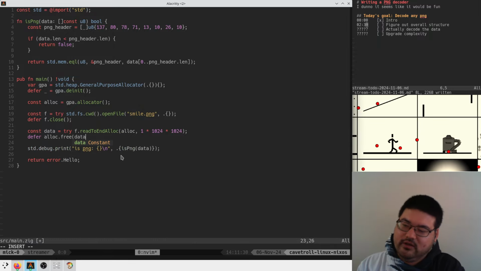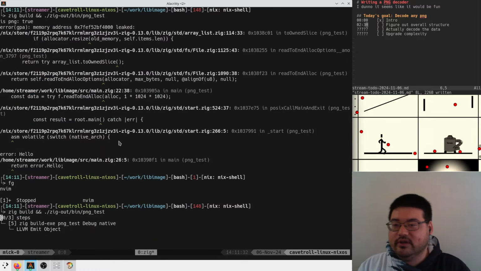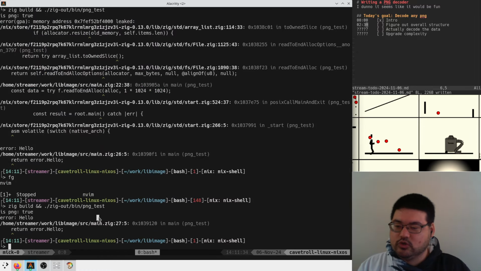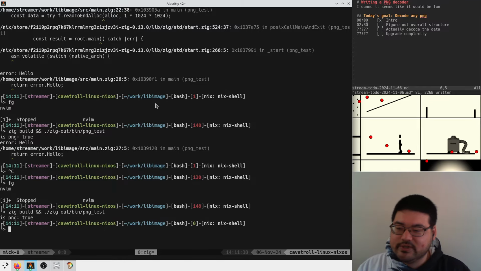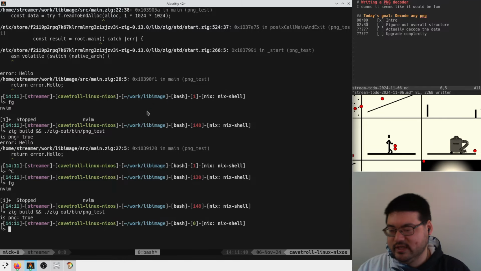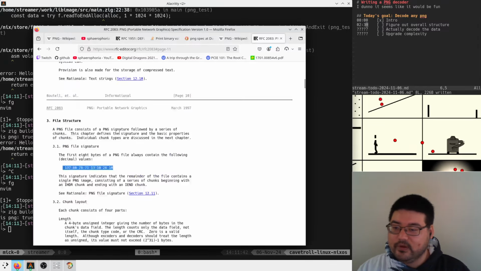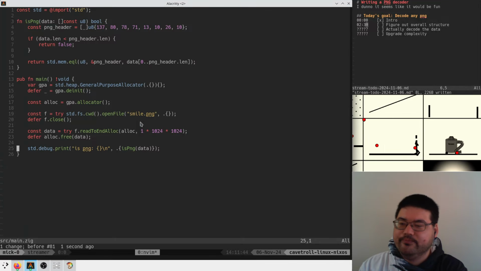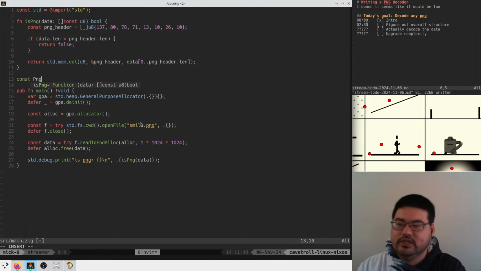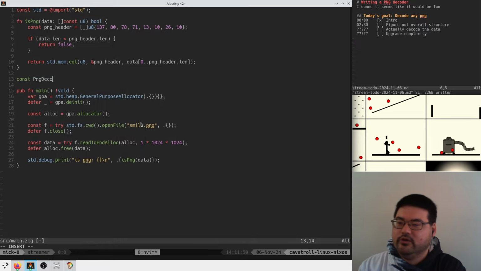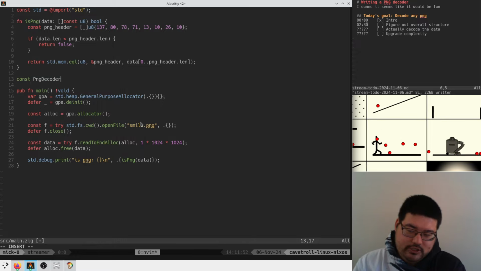We have to free the data later, and then we have a nice little happy is PNG true? And then I guess we don't need to return an error anymore because we're happy. So we have successfully identified this thing as a PNG, so we're chilling. Now we can just start walking the chunks, which makes me feel like we're going to have some sort of PNG decoder, I guess.